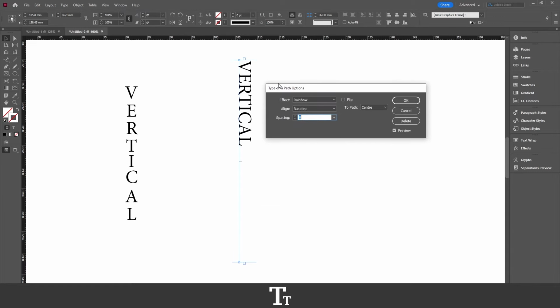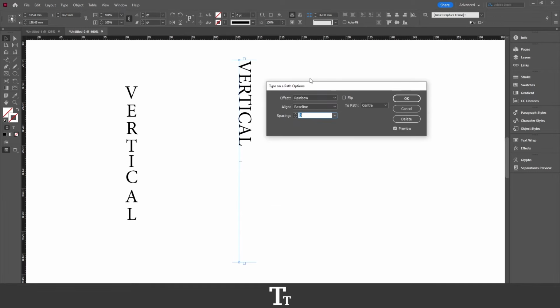In here, we'll get this type on a path options panel. And the only thing we actually want to change here is the effect. So we want to click right here and choose stair step. And as you can see, our letters are now vertical. And make sure to turn on preview so you can actually see the changes you are creating right here.